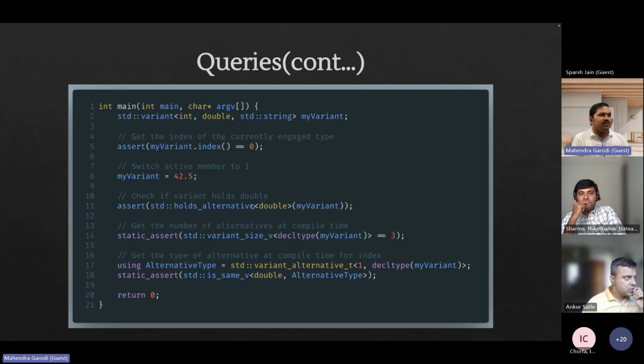So for example, we have this variant where once again I'm using the same structure, int, double and string. If you query the index, by default, as I said, it gets initialized with the first one, so it will return 0. If I switch data members, now 42.5, which is a double, and query index again, it will return 1.